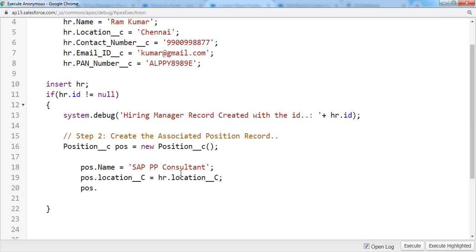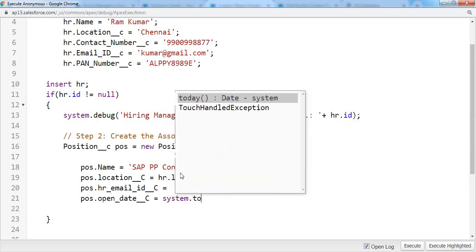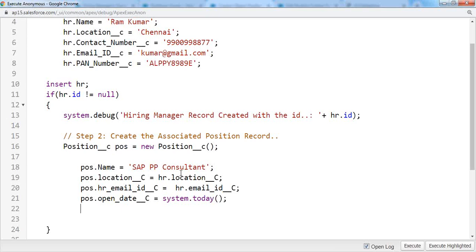Next, the position dot HR email ID. Now, I need to get the email ID of the HR person. How can we get this one? HR dot email ID __ C. Next, the position dot open date. I'm indicating the value system dot today. Position dot milestone date.